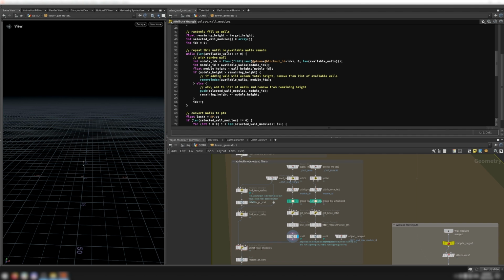Originally, instead of using this random approach, I had a more complicated algorithm that guaranteed the optimal combination of wall modules would be chosen. I did this using a dynamic programming algorithm similar to the one used to solve the unbounded knapsack problem. However, I found that although theoretically that algorithm was more accurate, visually the difference in results wasn't noticeable. So to me, it wasn't worth the extra complexity. So I went with this random approach instead.